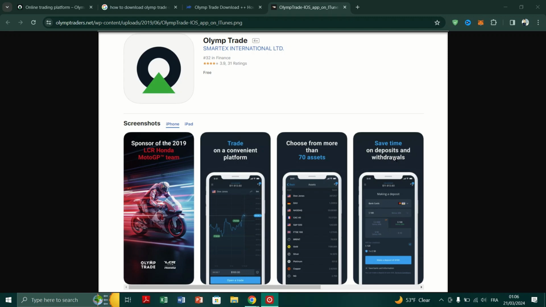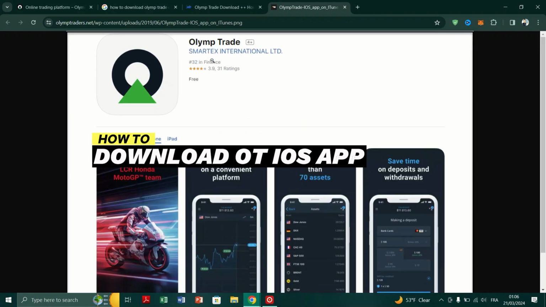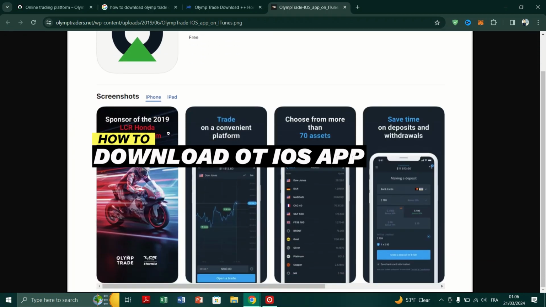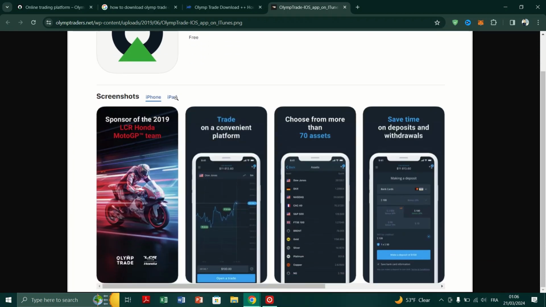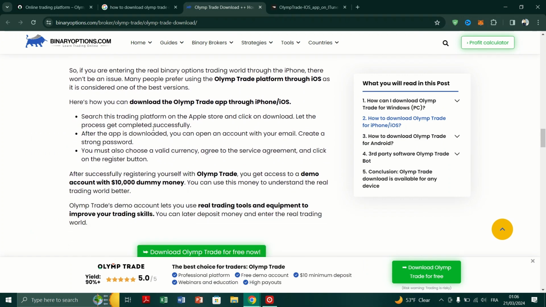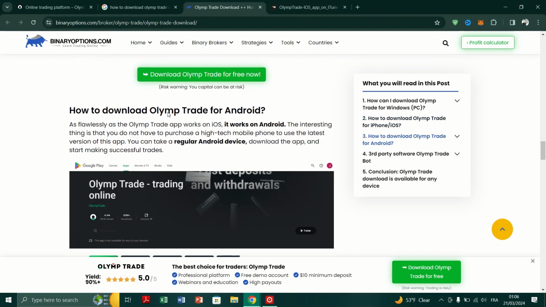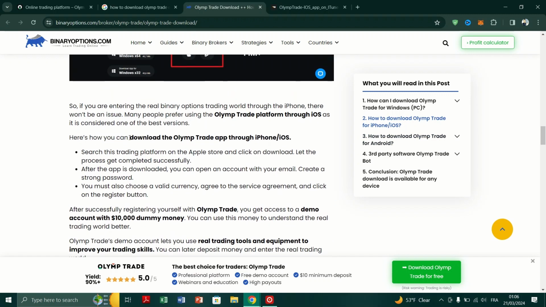In this video, I'm going to show you how to download and use Olymp Trade on iOS app. If you want to access Olymp Trade's powerful trading capabilities on your iPhone or iPod, follow these steps. 1. Launch the App Store application on your iPhone or iPod device and search for the Olymp Trade app.